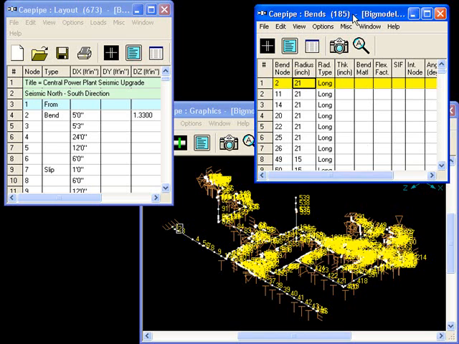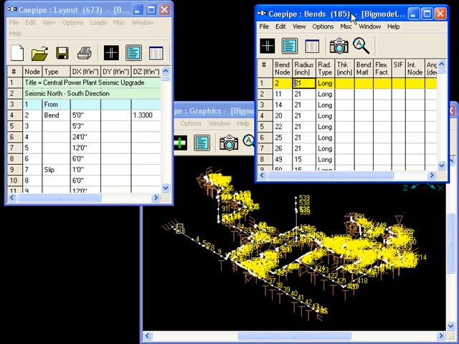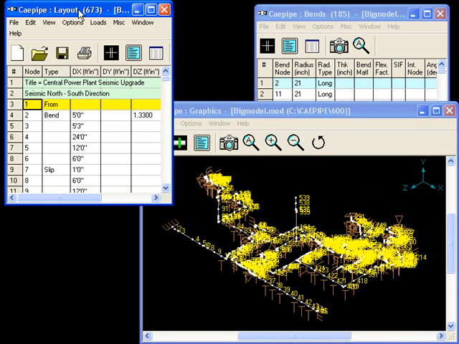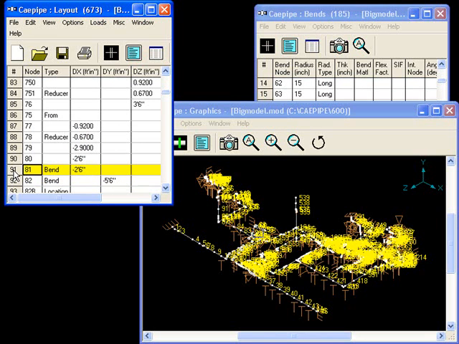I had mentioned earlier that CAEPIPE provides simultaneous visual and textual feedback. Let me show you what I mean by that. Let's say we want to look at everything about a specific bend in our model. Our layout window provides modeling details, our list window provides specific details, and our graphic window shows us where the bend is with a flashing cursor. From the layout window, I'm going to click on the elbow at node 81. As soon as I click the bend node, CAEPIPE simultaneously highlights the same node in the other two windows.